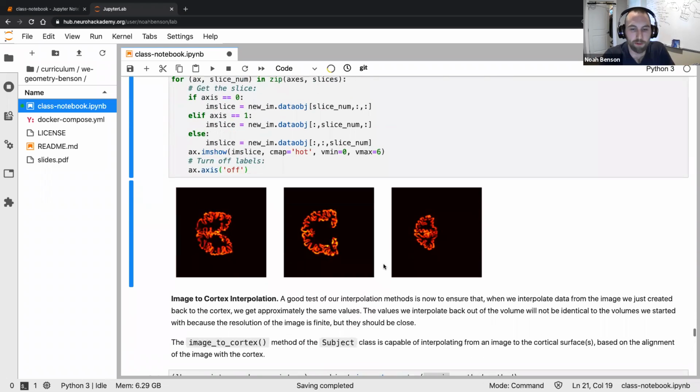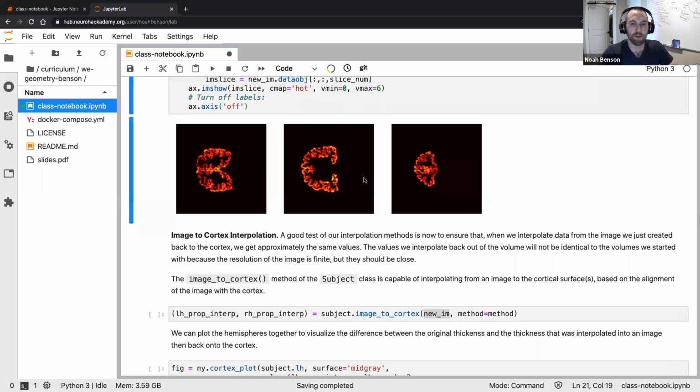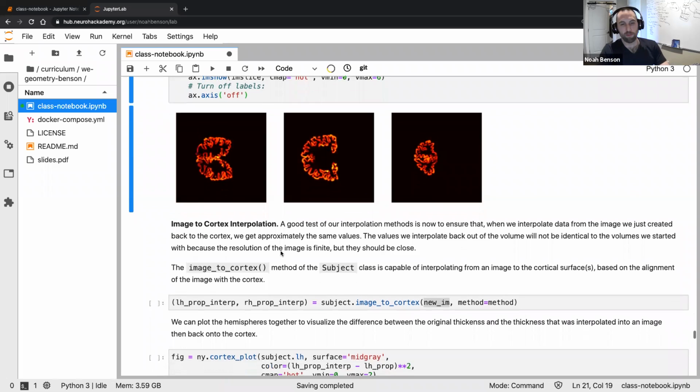Okay, and here we have the results. It may be a little hard to tell that this is correct just by eyeing it, but let me draw your attention to a couple things. Down here, you can see some rather thick bits of cortex that have very bright colors, and up here you can see some rather thin bits of cortex that have relatively dark colors. So it looks like this pretty much worked.